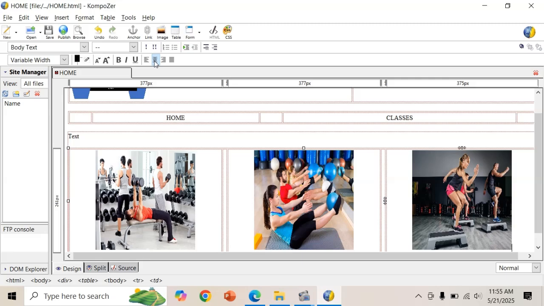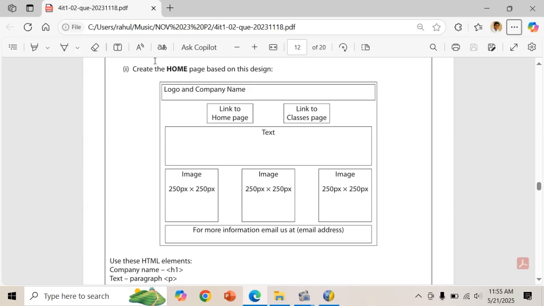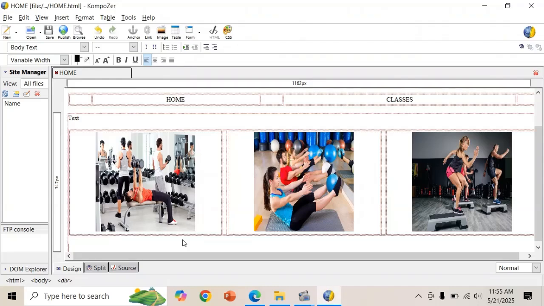So go to the next section, go to the question. Okay, for more information, email us at email address. So just copy this thing and paste it to the next line, and this should be center aligned. So center align it. Okay, so for the email address, we have to go to the scenario again.